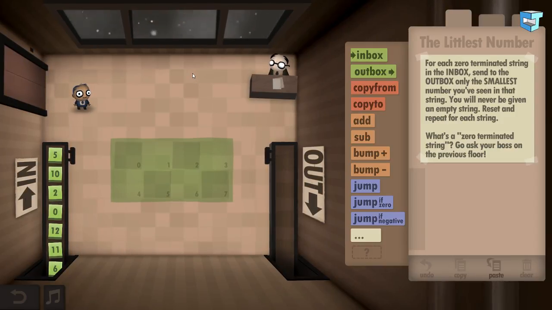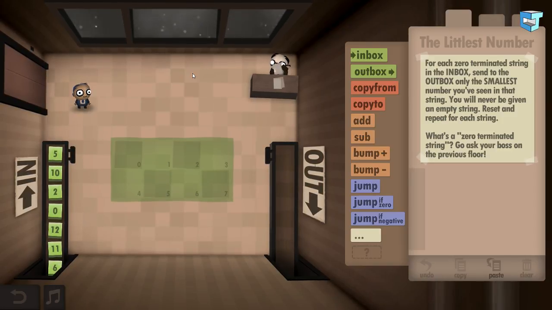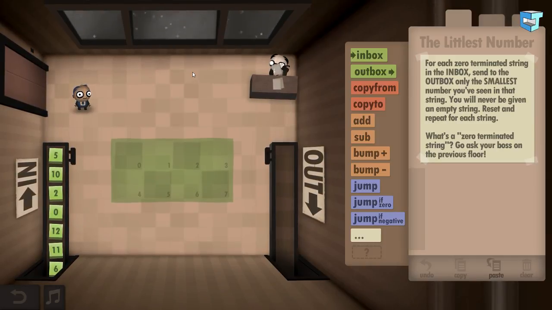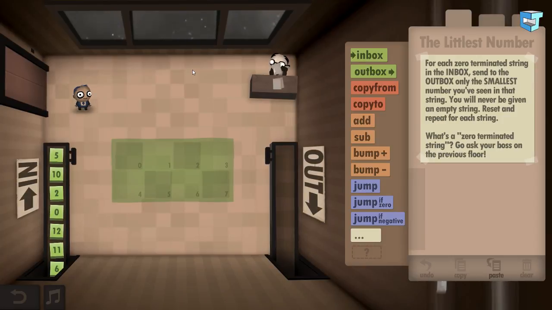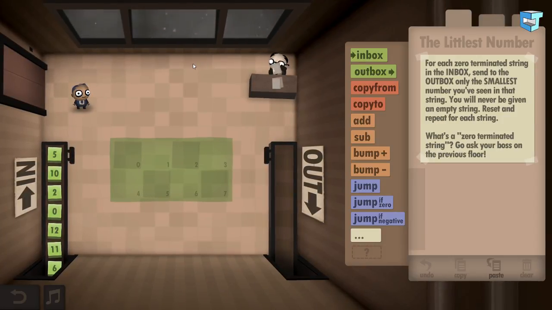Okay, so for each zero terminated string in the inbox, send to the outbox only the smallest number you have seen in that string. You'll never be given an empty string. Reset and repeat for each string. Okay.